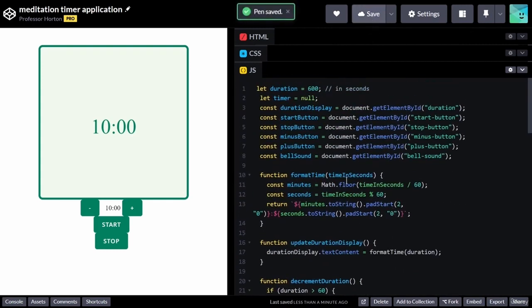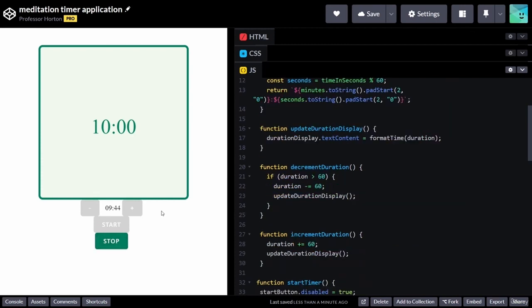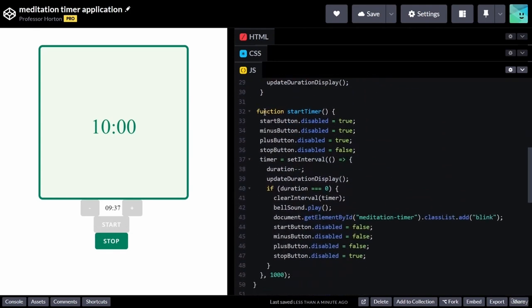We'll go ahead and save it. We'll click Start, and just like the function has stated, when we click Start, the plus and minus buttons are then disabled, and so is the start button. So when we click Start, the start button, the minus button, and the plus button are all disabled. The only thing we can do is click the stop button.